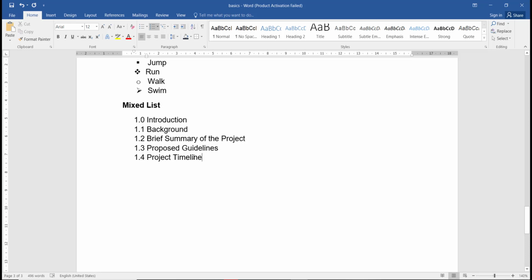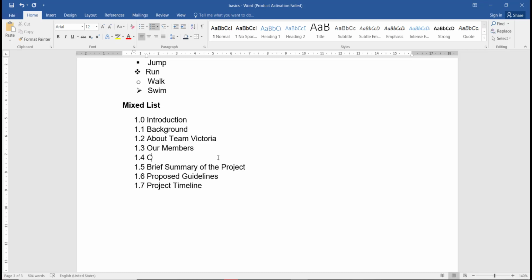So in other words, we're saying in our list, we're having all this information as it is. But where do we then get the mixed bit? Okay. About Team Victoria. Our members, our offices, our services, for example.